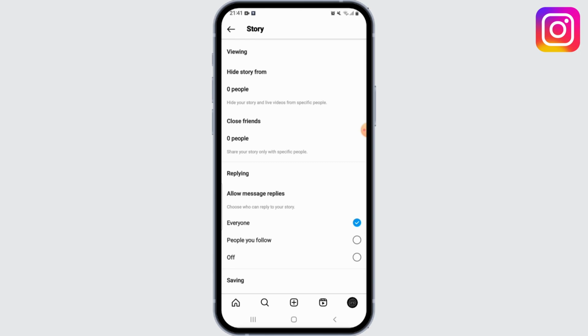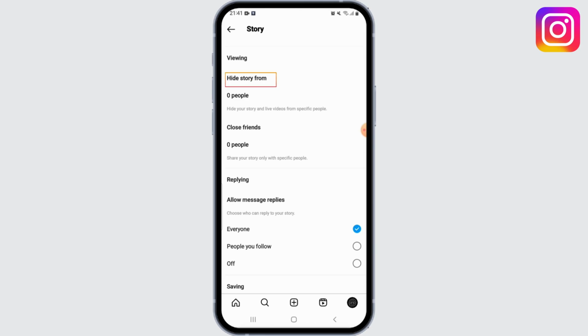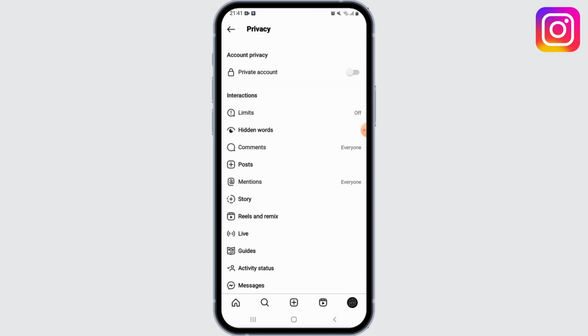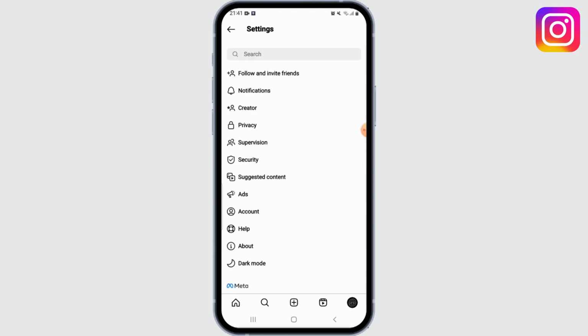To hide your story from specific people, you can simply tap on hide your story option and select the usernames of people you want to hide your story from. And same with all the other options. By customizing your Instagram story settings, you can control who sees your content and who can interact with it.